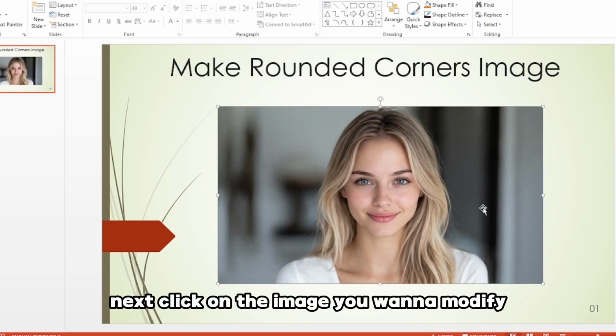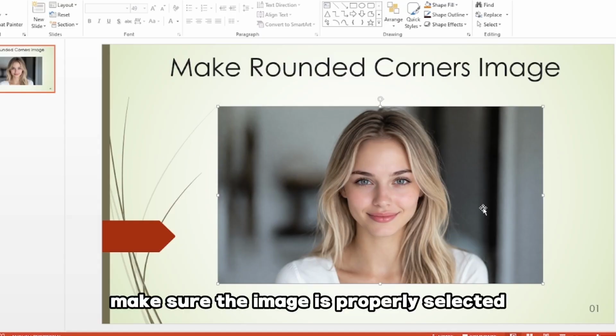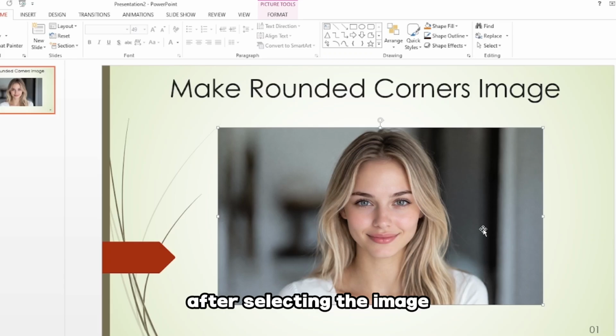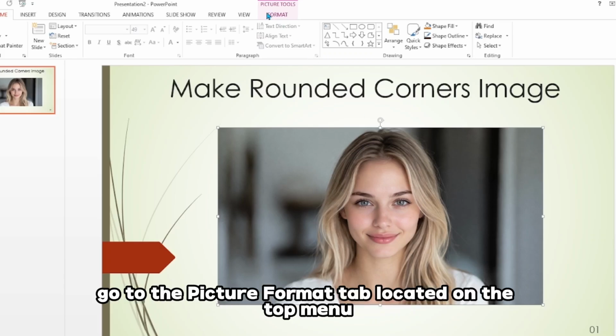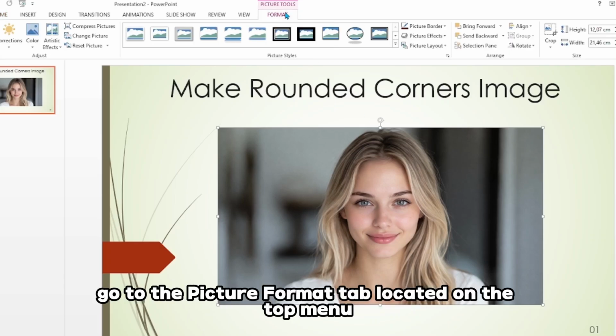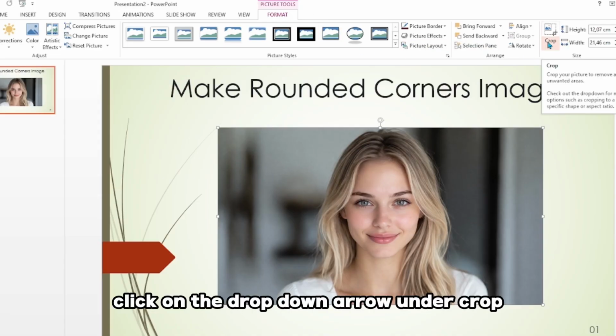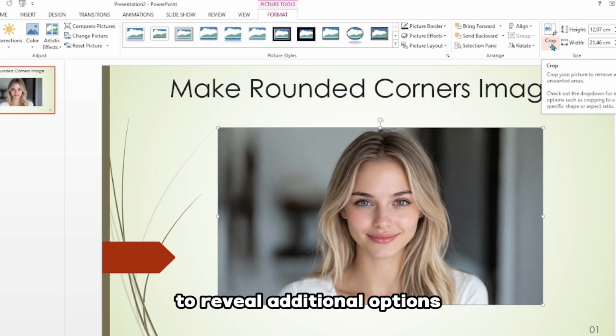Next, click on the image you want to modify. Make sure the image is properly selected by checking that selection handles appear around it. After selecting the image, go to the Picture Format tab located on the top menu. In this tab, look for the Crop option. Click on the drop-down arrow under Crop to reveal additional options.